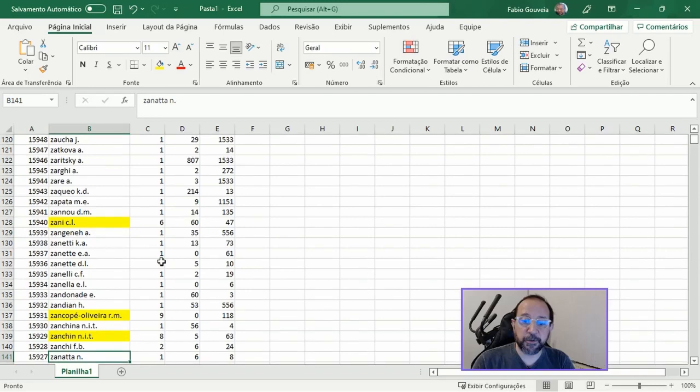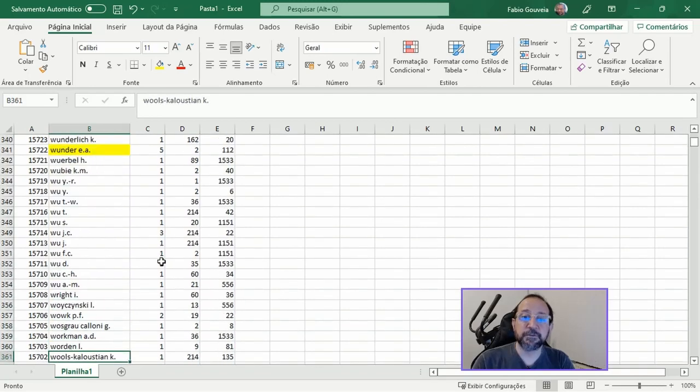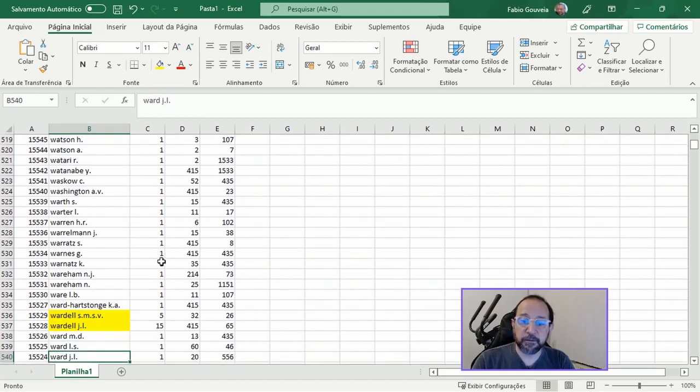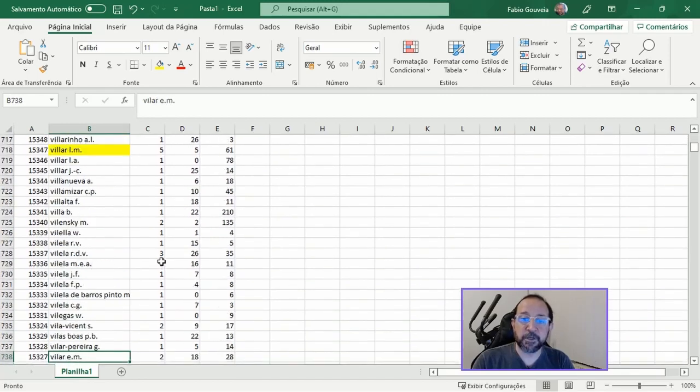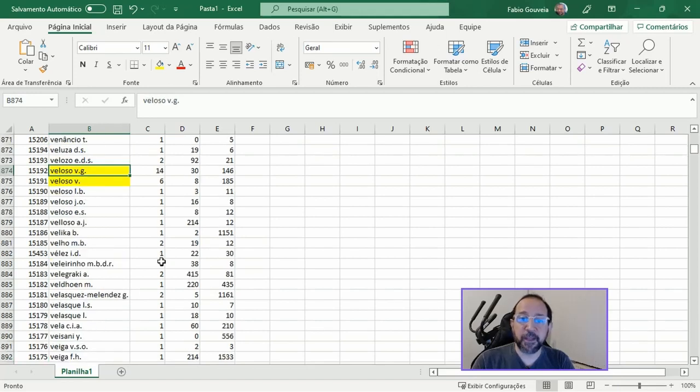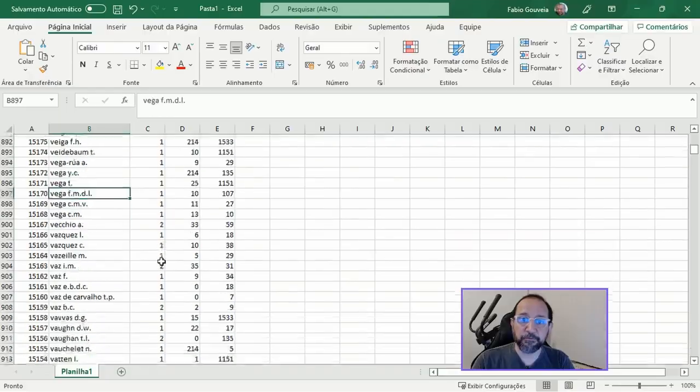Zani no, Zacopé Oliveira no, Zacchini no problem. Wunder no, Wando no. I'll just do this just to find one case, if that, no. Here I'm not sure if Veloso VG and Veloso V is the same. I must take care of this case because this will change significantly the position of this author. I'll have to take a look at this in my sample.